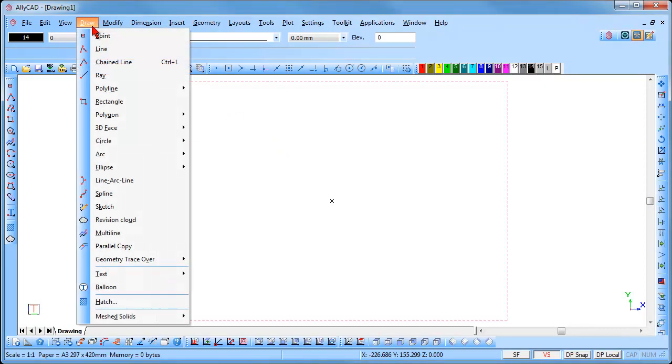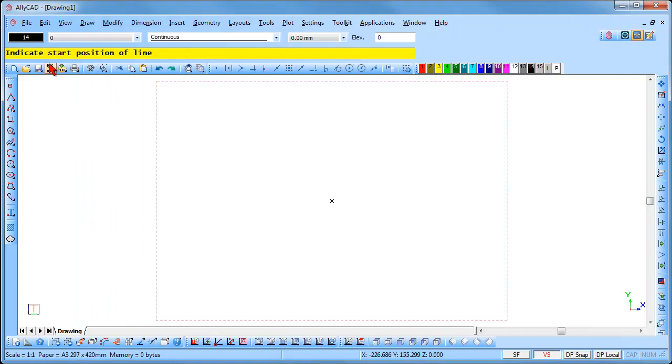Select Draw, Chain Line, and you'll be prompted for the start position of the line. You can position the start point at a specific coordinate location using the Move to Coordinate function, or jump to the last entered point by pressing X on the keyboard, or the center of the screen by pressing H on the keyboard, or selecting a point and clicking or pressing Enter.